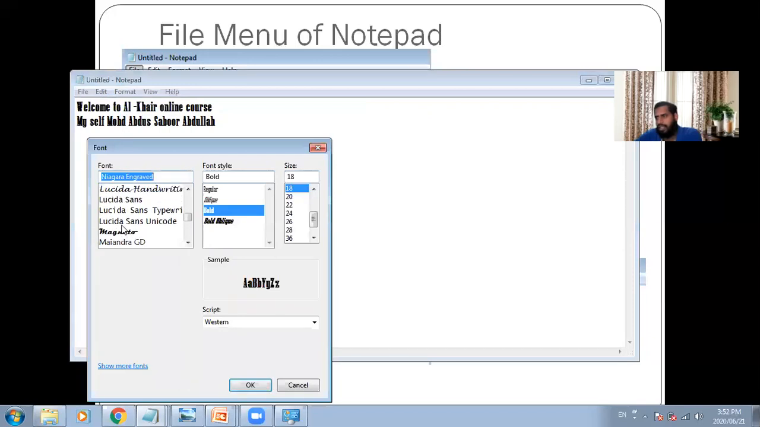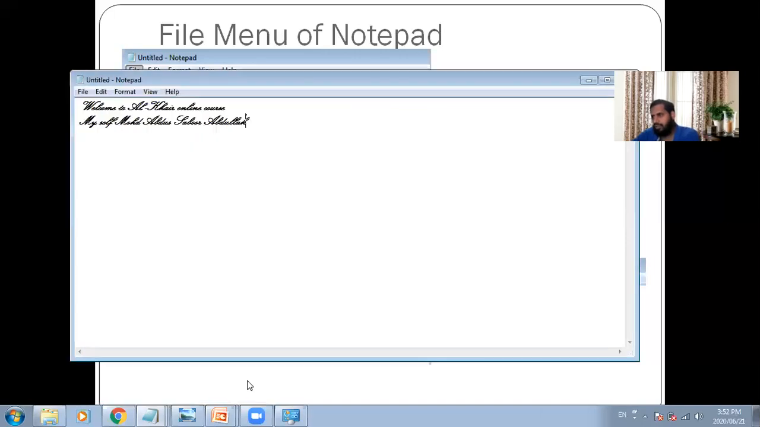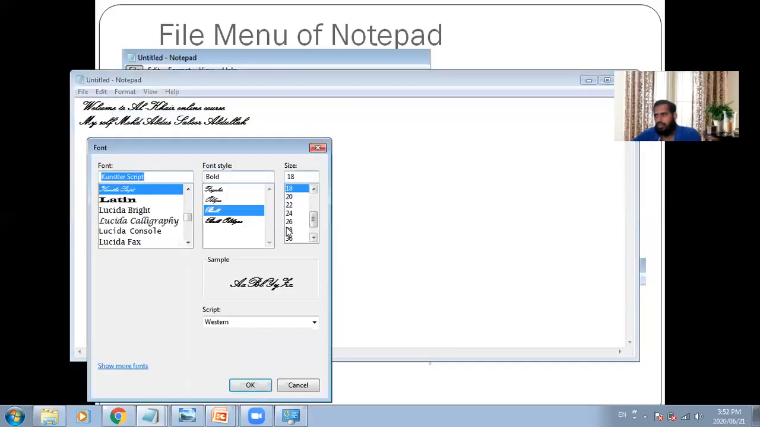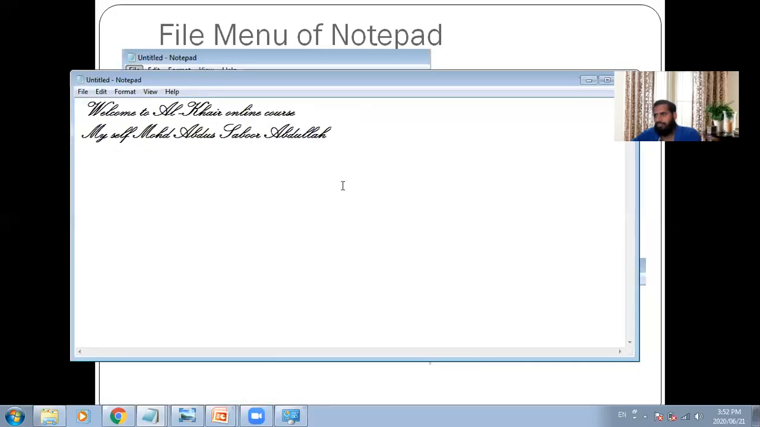Or basically we'll have like theme or something, this cursive writing. If you want to use, you can use this one. So you can increase the size also for the like 38 something.